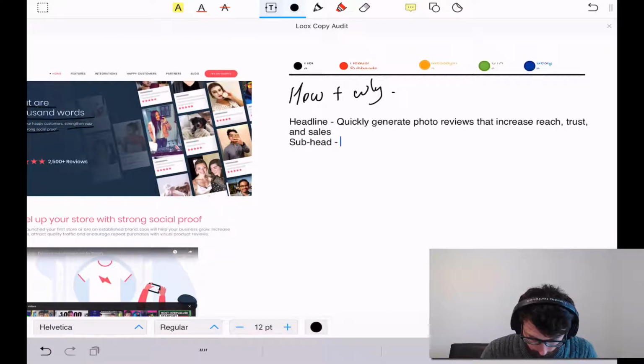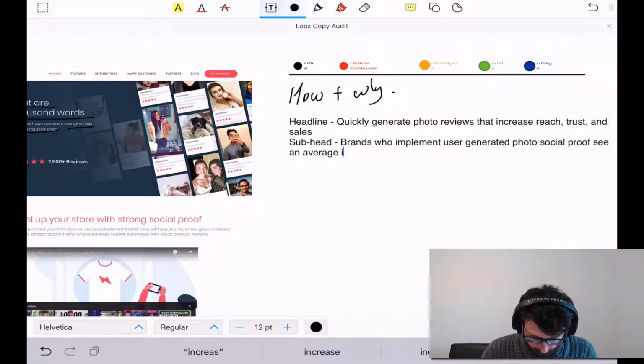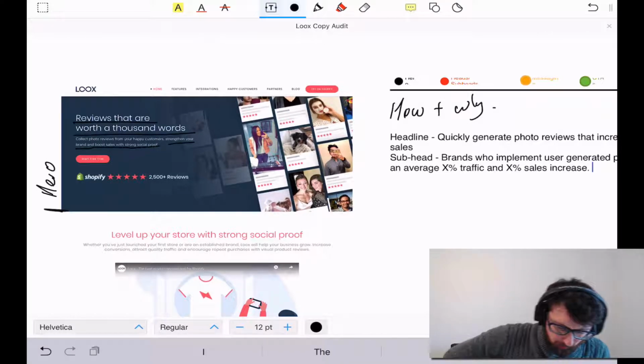Subhead, I always like them to build on that headline, but I always like them to add a little bit of specificity and a little bit of something that makes somebody think that the headline promise that you're making up there is true. So brands who implement user generated photo social proof, that's awkwardly worded, but this is a very, very first draft, see an average X% traffic and X% sales increase. You get the idea. It's not perfect, but you get the idea. So that's what I would do with that value prop.